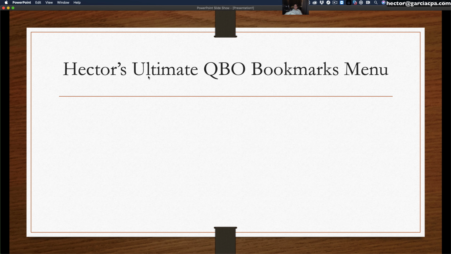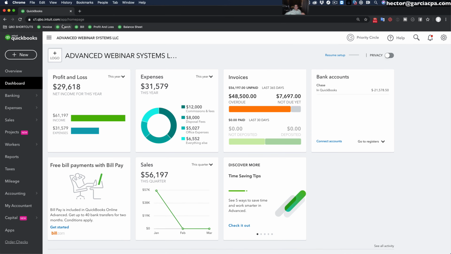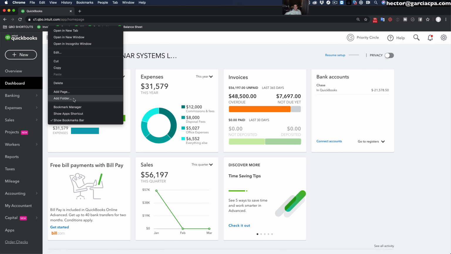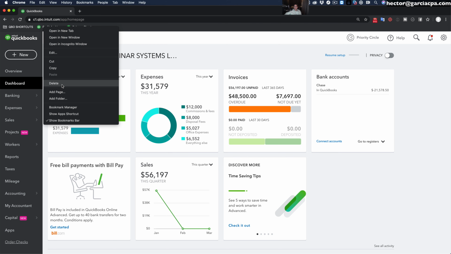And the last one here is Hector Ultimate QBO Bookmarks menu. Let's talk about that. So I went ahead and switched out to my other Google Chrome user that I already had set up that has this QBO shortcuts menu. Let me delete these that we had created here for a second, just to kind of show you the dynamic of this. So I'm telling you, you're going to love this.